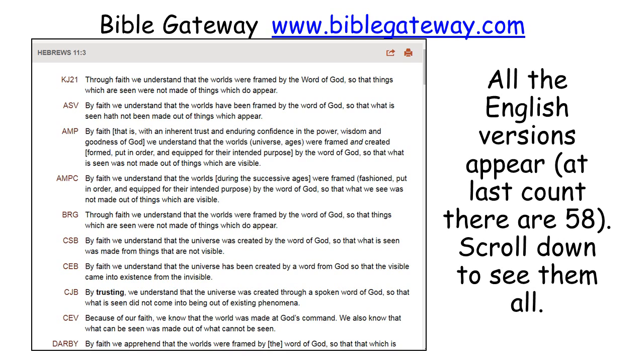At last count, I counted 58 different versions. They're in alphabetical order, as you can see, and you can scroll through them to see all the different versions of that one verse. Now, if you click on the red lettering for the version, for example, AMP means Amplified, it will take you to that verse in context in the Amplified, and then you can even read more, say from Hebrews chapter 11.